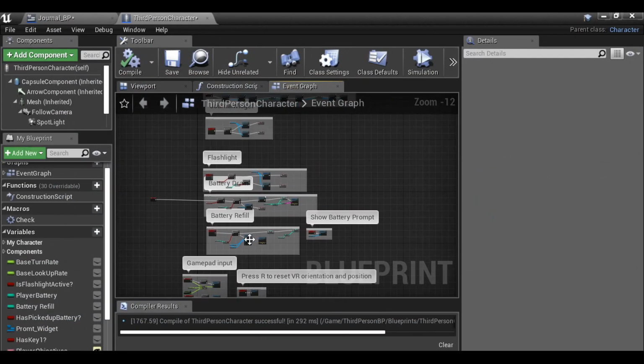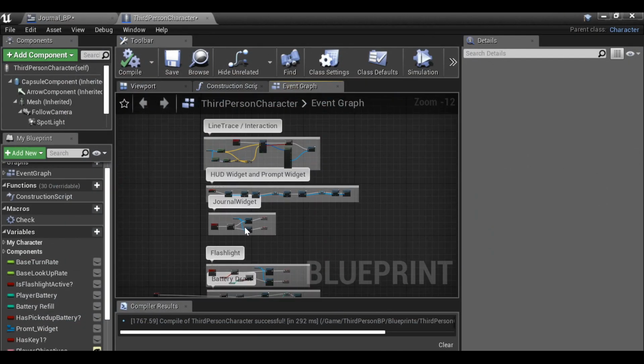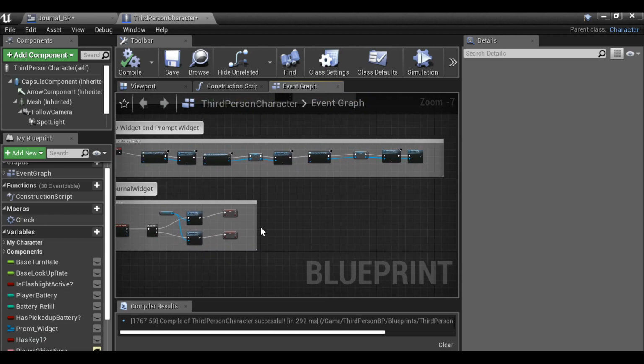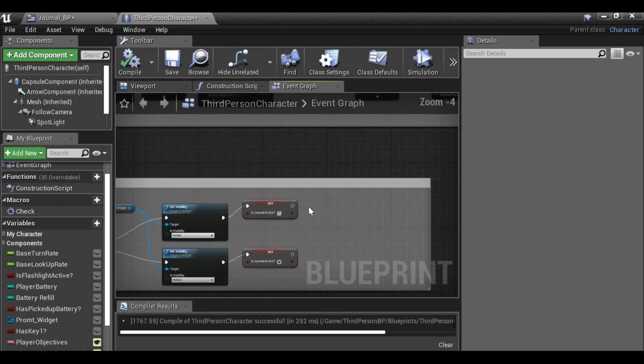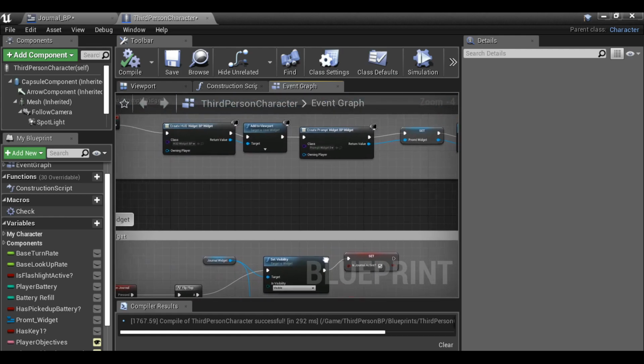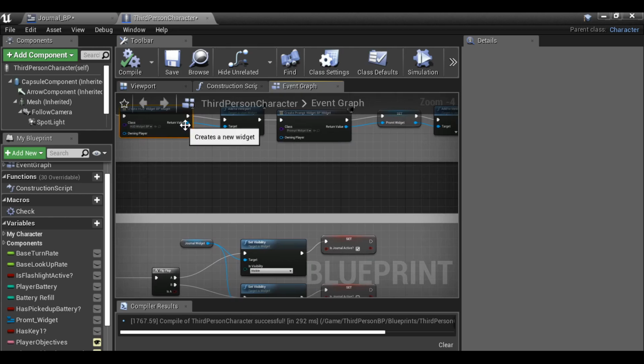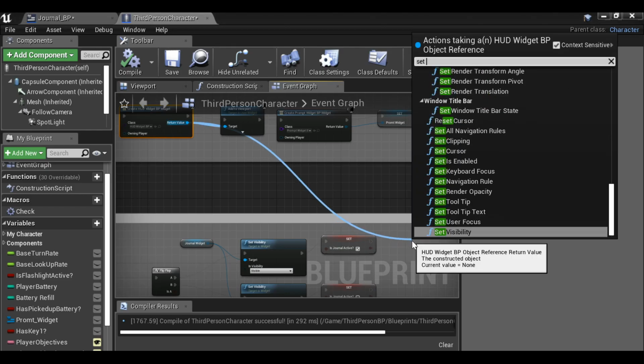So as I mentioned, I want the HUD to disappear when we're inside the journal. So we could go to the journal widget, just drag this out a bit. From here, we just want to set the visibility of the HUD widget to be hidden and then visible. I really should have promoted this to a variable. I'm just going to be a little bit lazy and just drag this out now from the return value. Let's bring it over here.